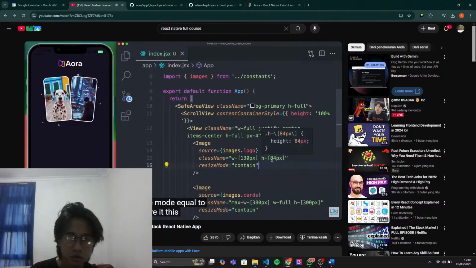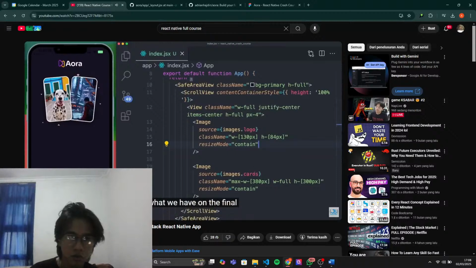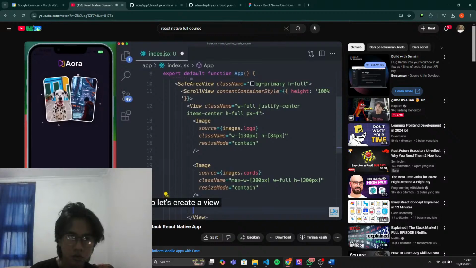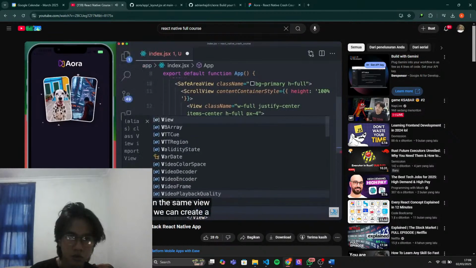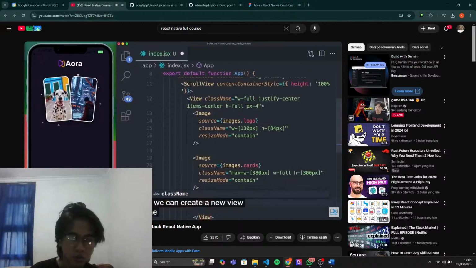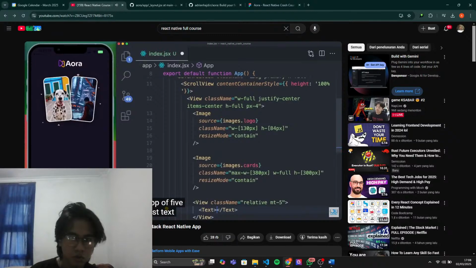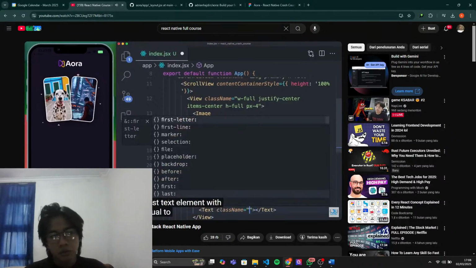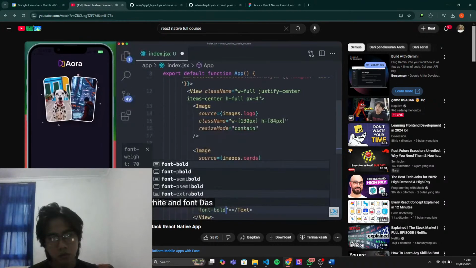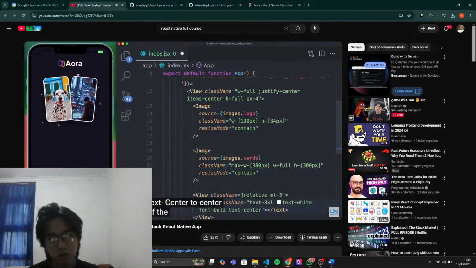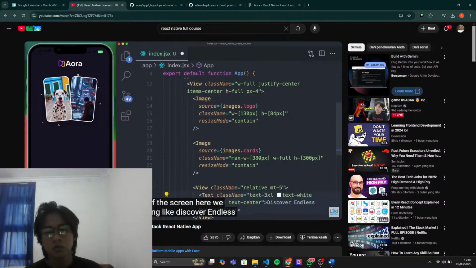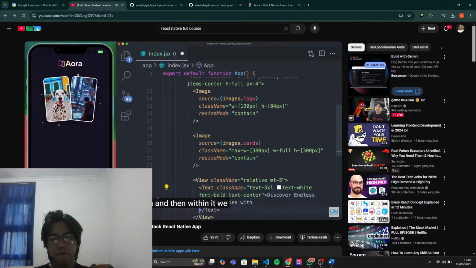If we save it, this is looking much closer to what we have on the final design. But of course, now is the time that we add a couple of text elements and the button. So let's create a view for that. Still within the same view below the image, we can create a new view with a class name equal to relative, mt-5, and give it our first text element with a class name equal to text-3xl to make it very big, text-white, and font-bold, as well as text-center to center it in the middle of the screen. Here, we can say something like discover endless possibilities with, and then within it, we can render another piece of text.